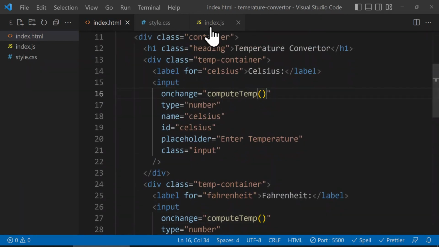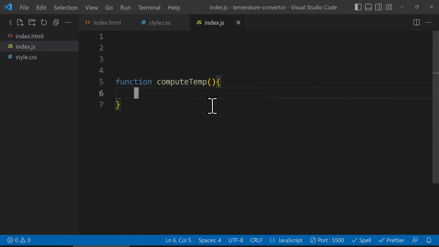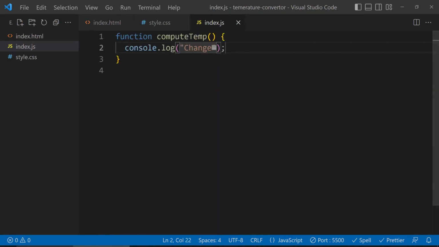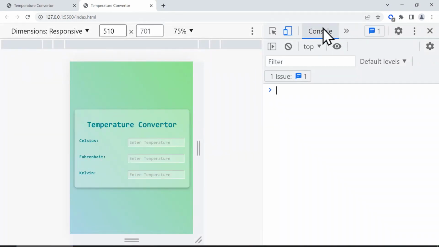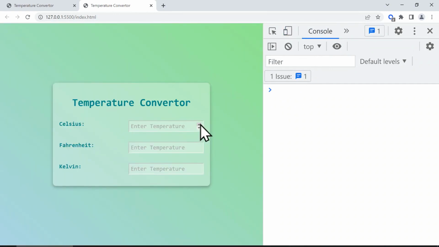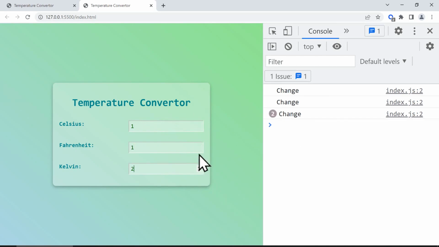So now, for example, if we console log change, and if we go to our website and open the console using F12, so make sure this is console, and here you can see the changes. So if we change this one, you see that we console log change, the one that we have added inside the function. Any of them we change, we see the changes. But the thing that is important for us, we want to get the value of these inputs, and also we want to know which input is changing.